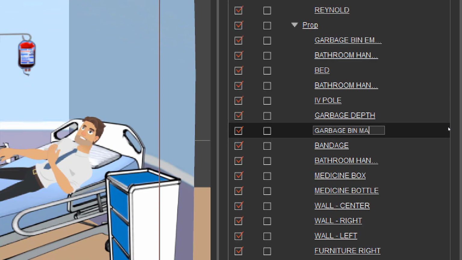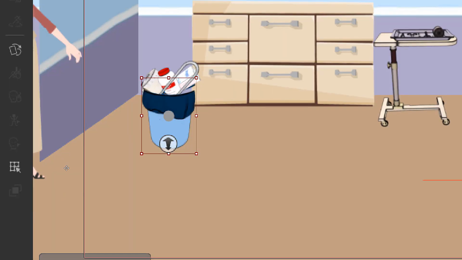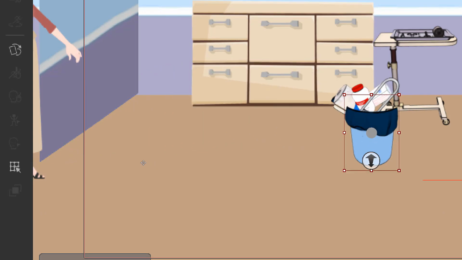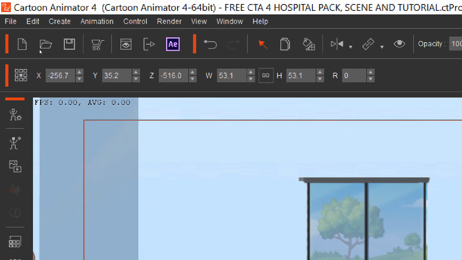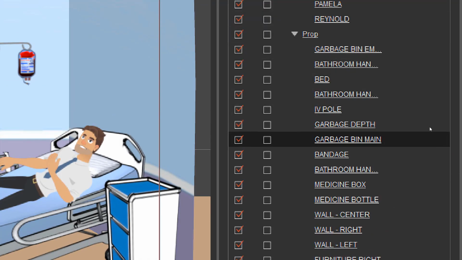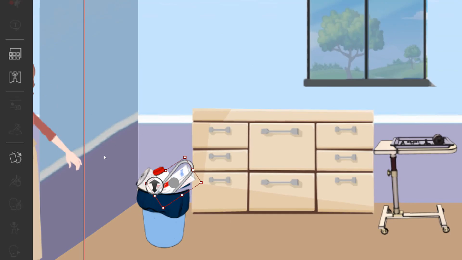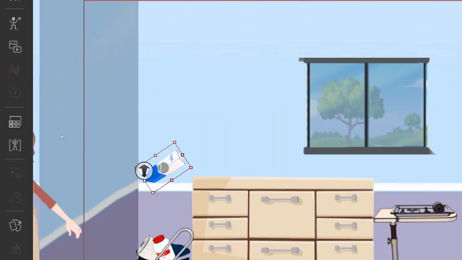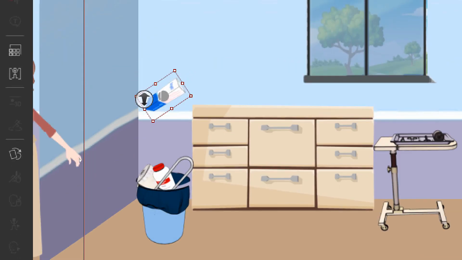Garbage bin, main. Okay, that's the main. Everything is linked to the main garbage, so if I move it around, it's going to move with all the contents that I put in here. Like I have the bottle of medicine, this medicine box. You see, I just put it in there and I linked it.